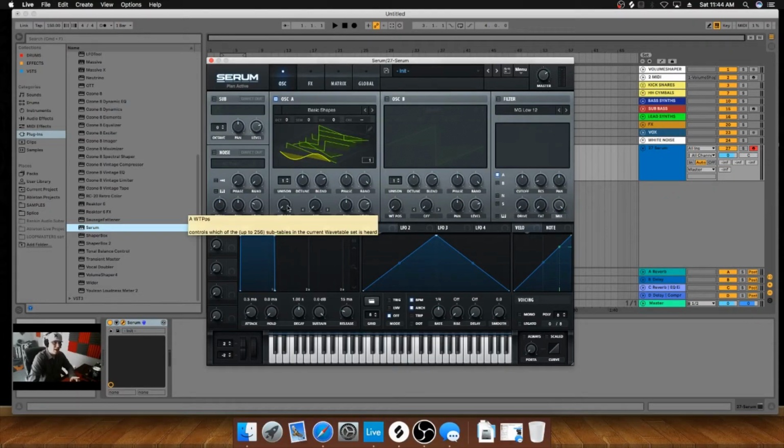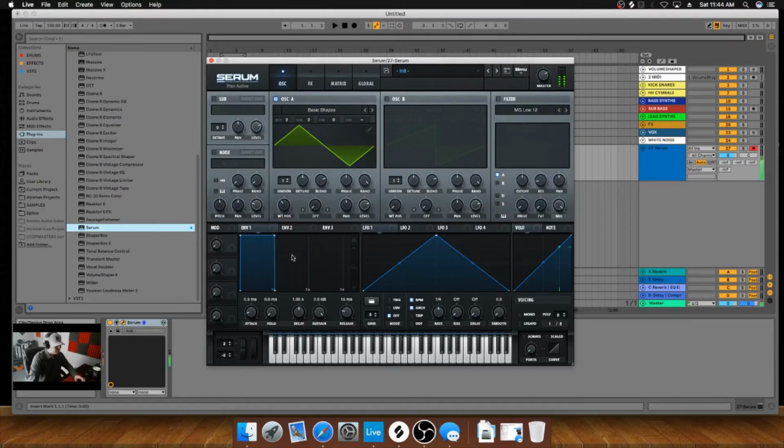Instead of using a sine wave, what you want to use is a triangle wave right here. So as you can see, some more harmonics start to come into play, but yet your low end is still there. So now after that part's done.